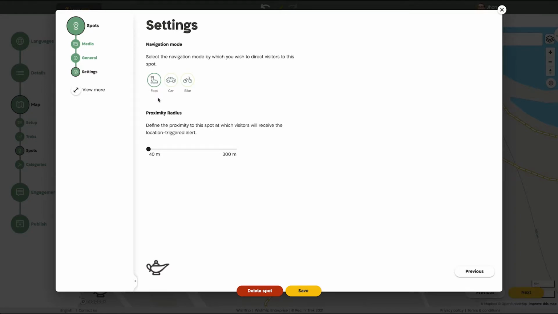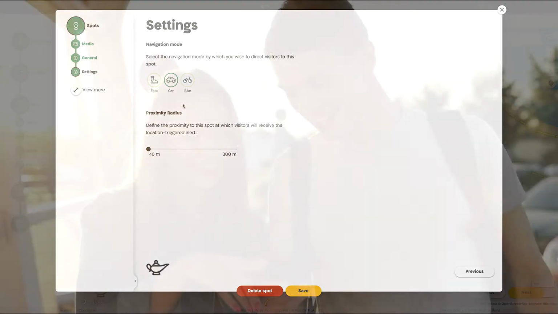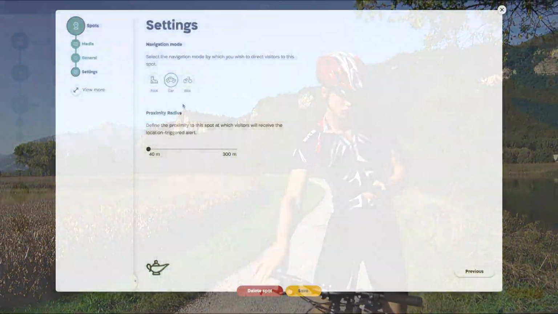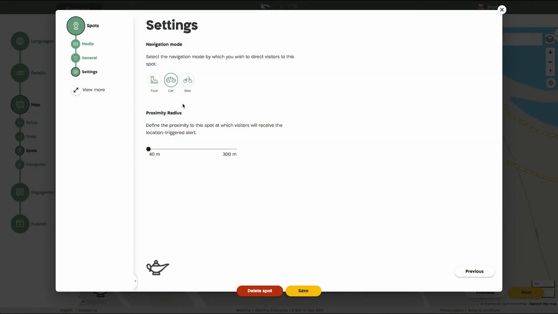If visitors generally drive around your site, but need to park nearby to get to this particular spot, you should select Car. The navigation will account for areas that are inaccessible to drivers. Of course, people will still be able to follow the navigation using different modes of transport, for example walking, or on a bike to a spot that you mark as Car. It just means that the navigation will lead them on a route suitable for driving.